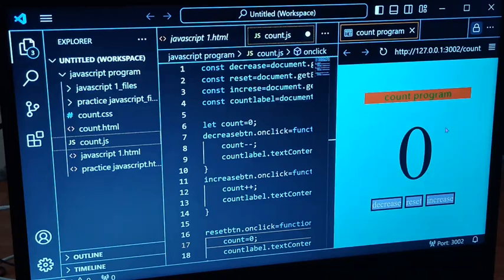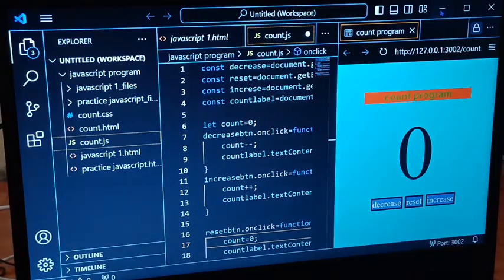What do you need? You need three things. You need JavaScript, you need HTML, and you also need Cascading Style Sheets, which is CSS. Now let us go step by step.